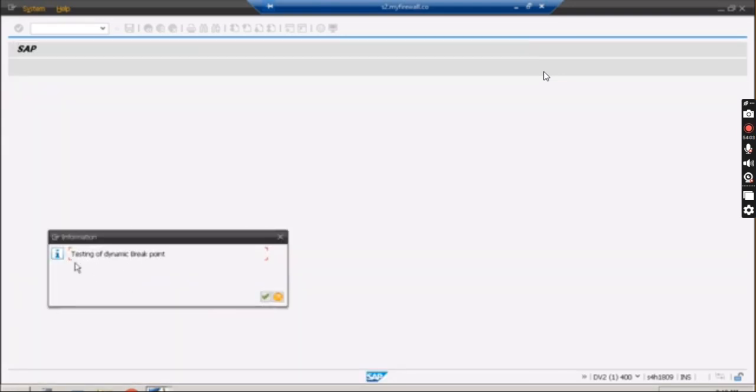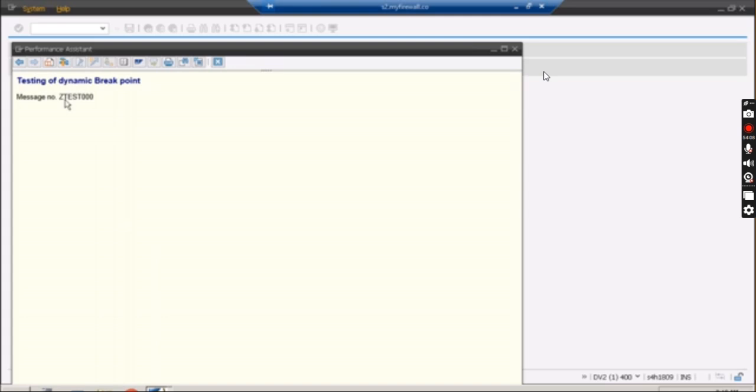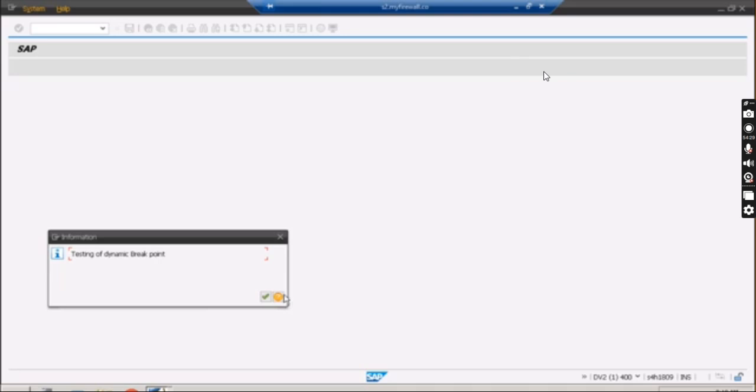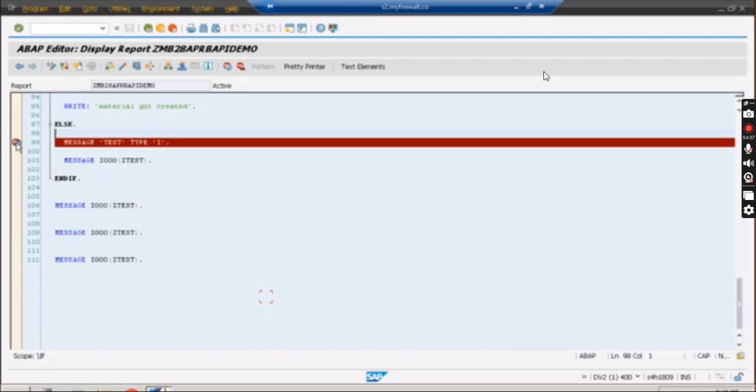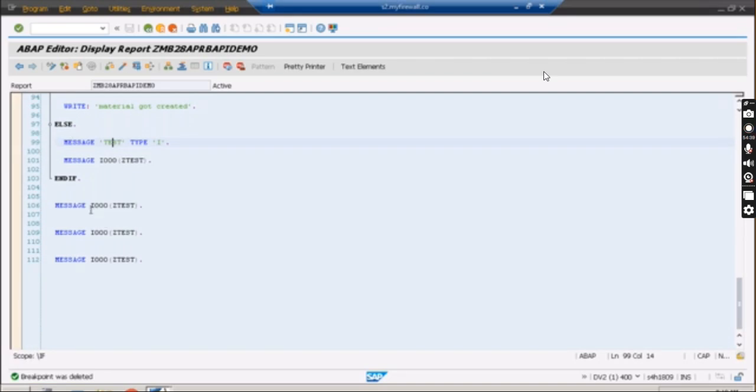But here, on the next point, testing of the dynamic breakpoint, you will get the message ID J test and the 000 message number. The last 3 digits will be the message number, and the remaining will be your message ID. So you can just interpret from here and put the dynamic breakpoint, because for the message ID and message number it's working fine. This is very, very helpful in a real-time project, this dynamic breakpoint.